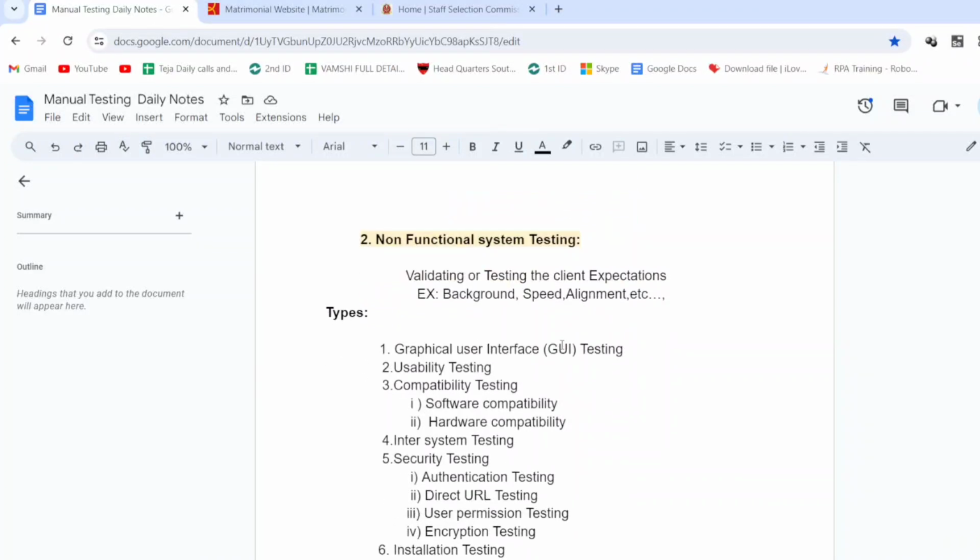So what is non-functional system testing? Actually, validating or testing the client expectations comes under non-functional system testing. So what are client expectations? For example, background, speed, alignment, etc. This all comes under client expectations, right?